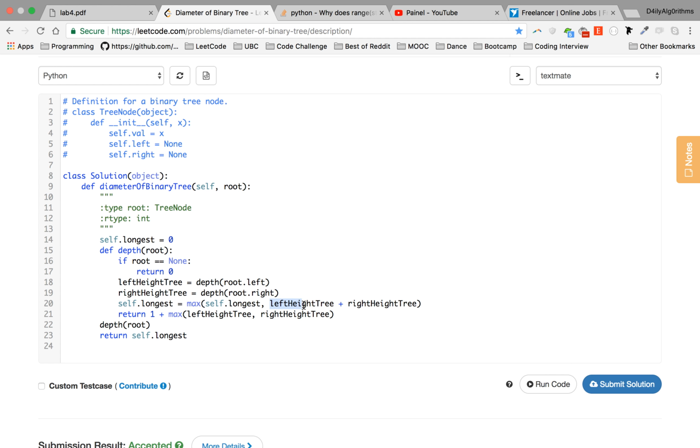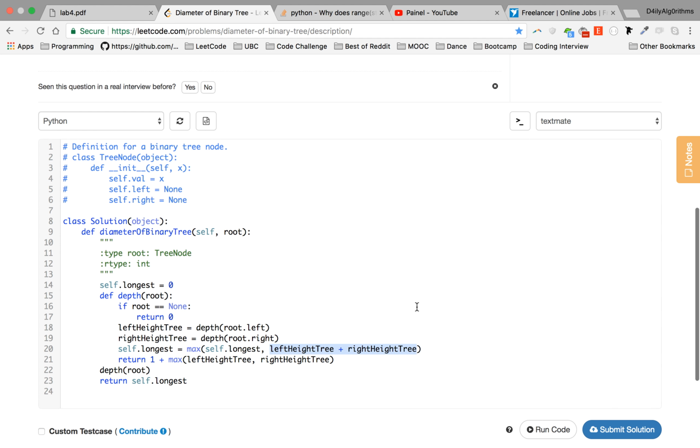knowing that the longest path is the sum of the left height and the right height. And we're gonna use those 2 concepts in the video tomorrow.